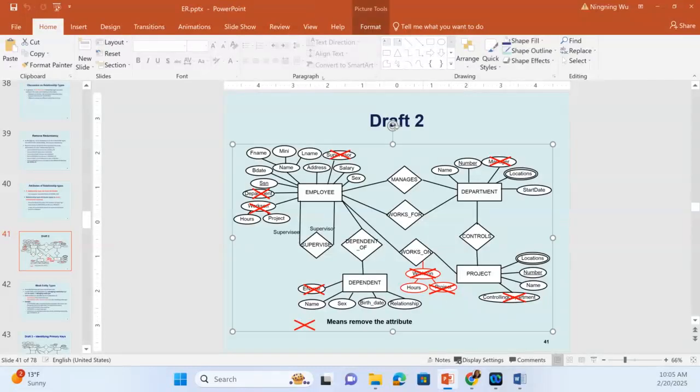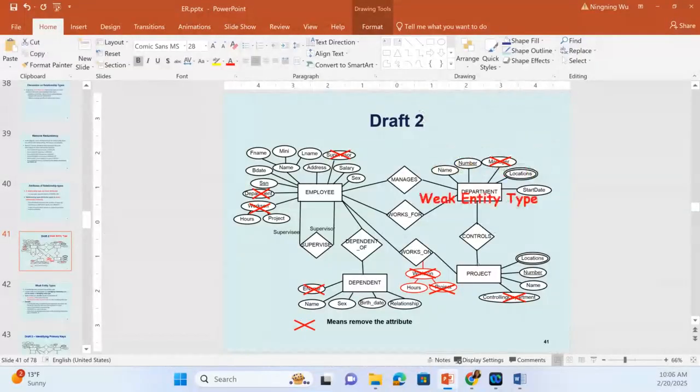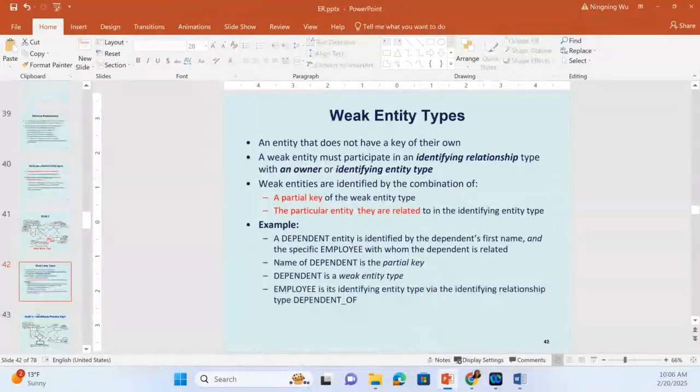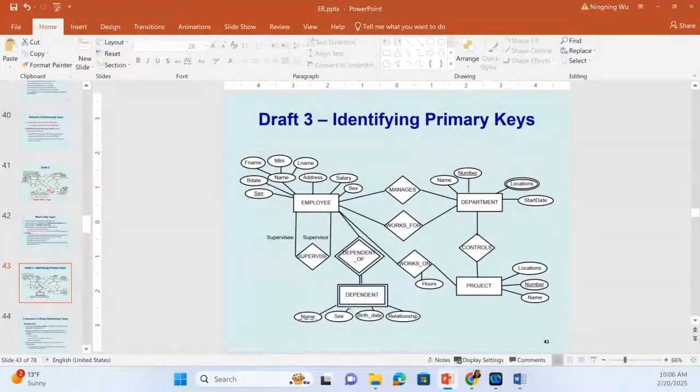I don't know if you remember that we do discuss weak entity types. So that's basically what I mean here. So then the dependent may have to be refined into a weak entity type. Okay, so now for the weak entity type, we do have a special notation for it. So we're going to use double boxes to represent a weak entity type.